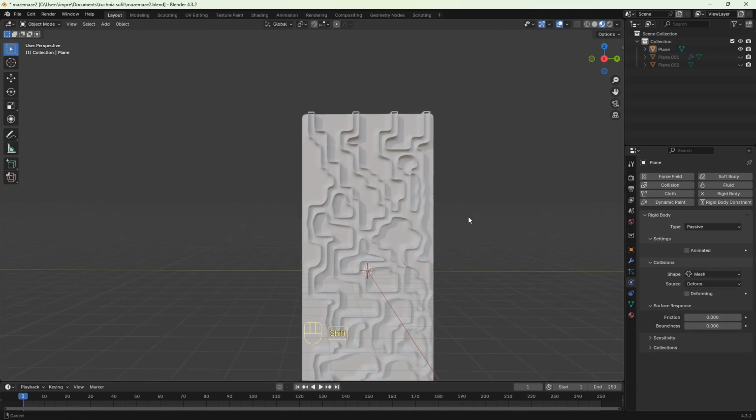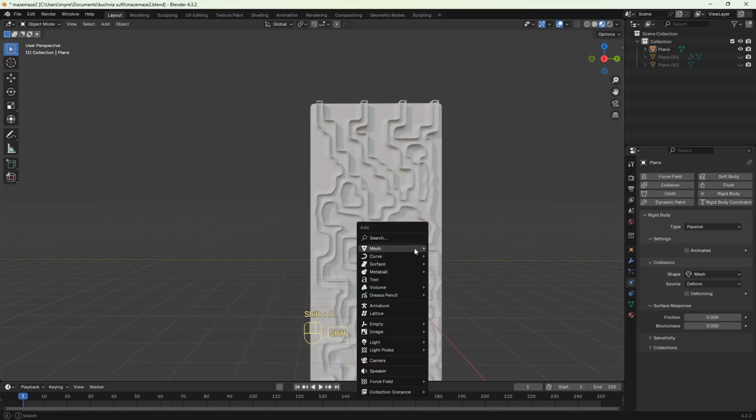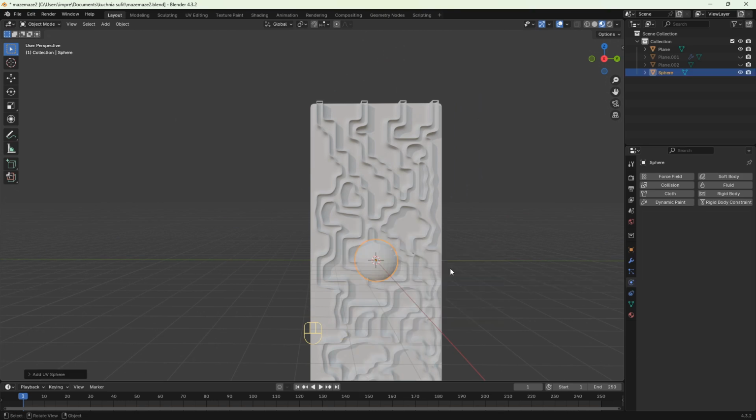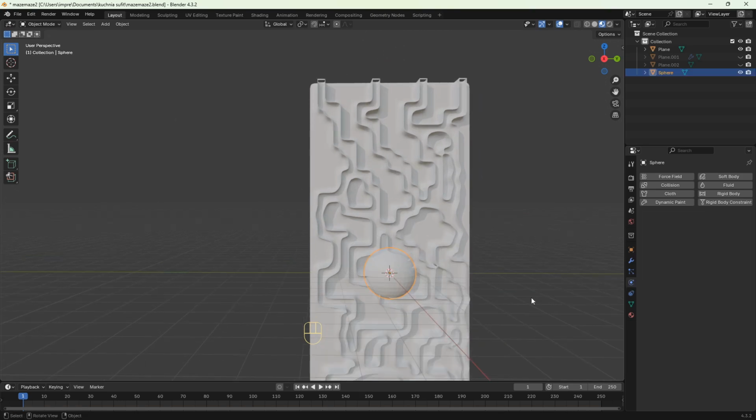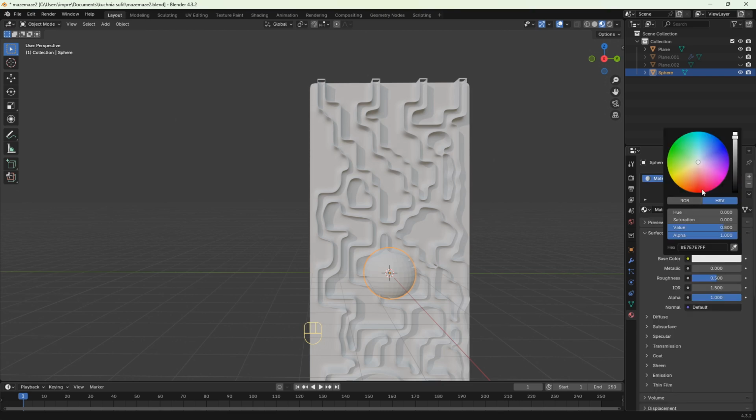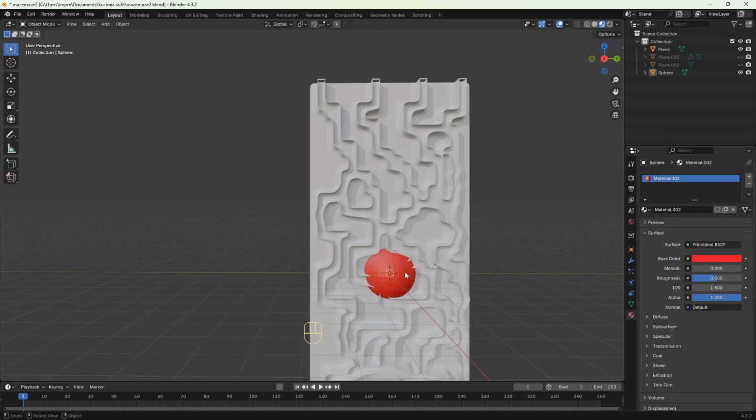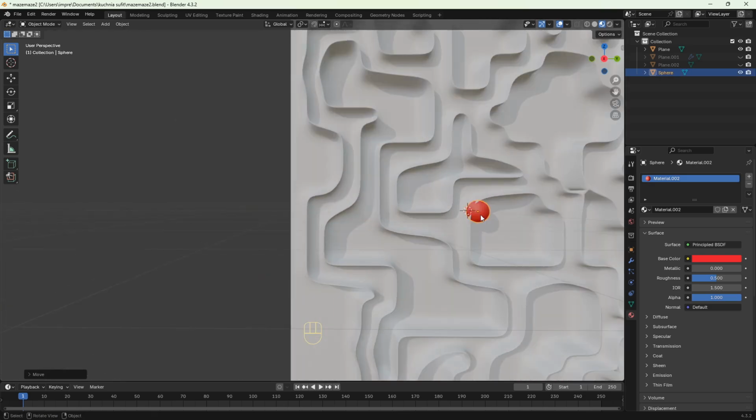And now we can add a UV sphere. So Shift A, mesh and add UV sphere. Let's add some material to our UV sphere, so click material, then new, and let's choose some red color. And now let's scale our sphere to the size that's gonna fit our channels.